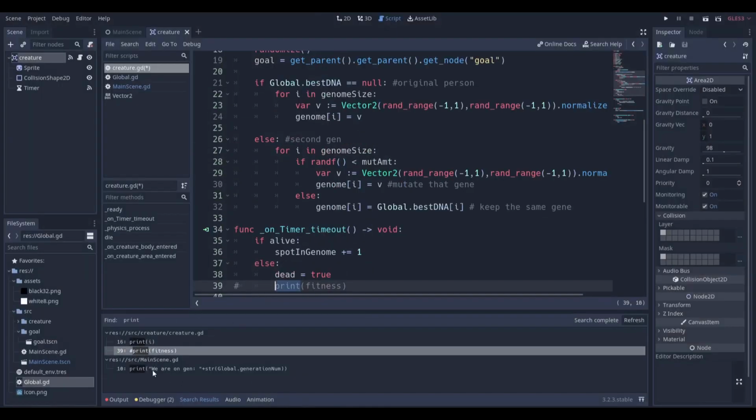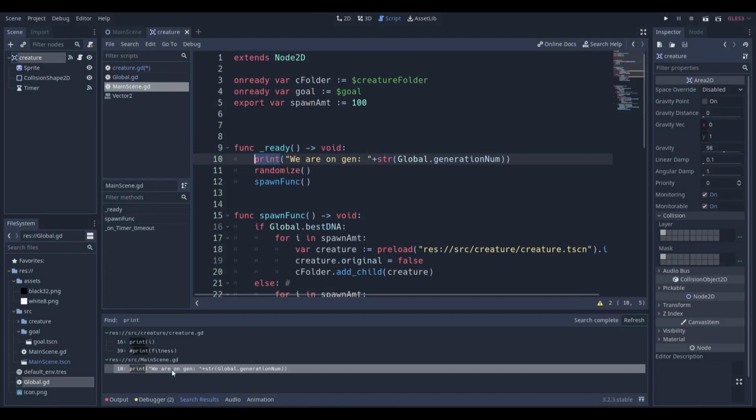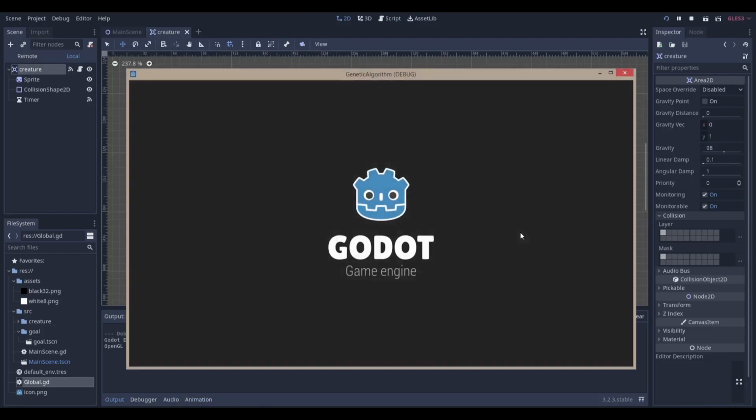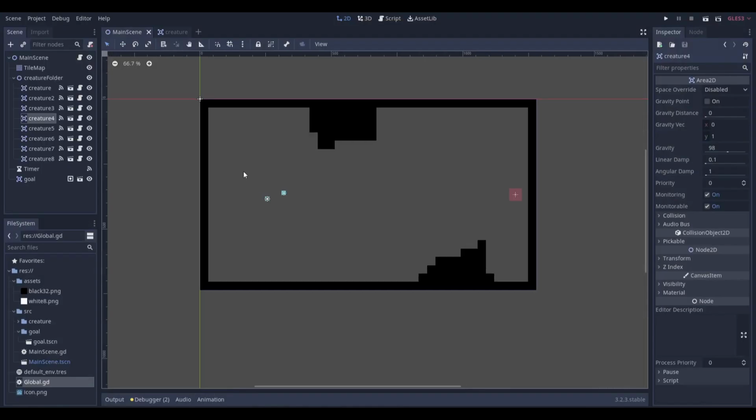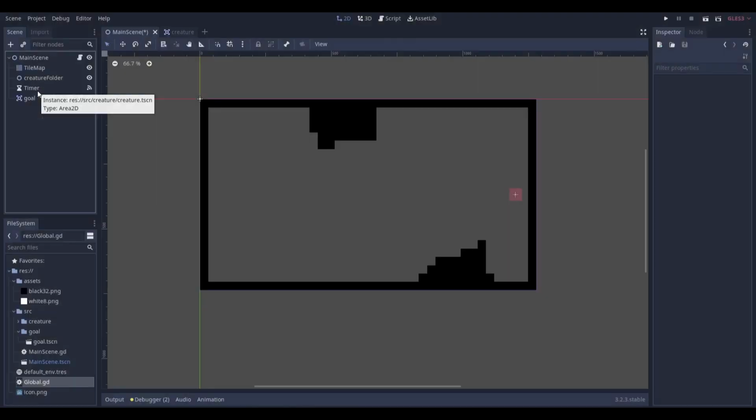So that's commented out, that's commented out, and that's not commented out because we actually want to see which generation we're on. Once we run the scene, we can see that we have our creatures, they're all moving around like crazy, and eventually the scene stops. And you can see right here, this is the exact reason the program is lagging, because we actually put creatures in our C folder, which we should not have.